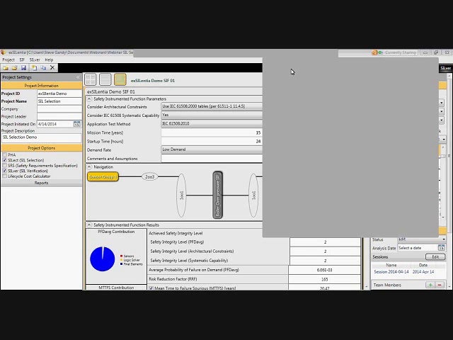Is partial stroke test an option or is it strictly required? No, it's an option. As you saw, you can click it to say you can do partial stroke test. All it means is if you're doing partial stroke test, you'll get credit for doing that, and that will help improve your proof test.